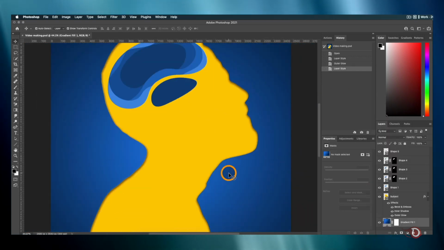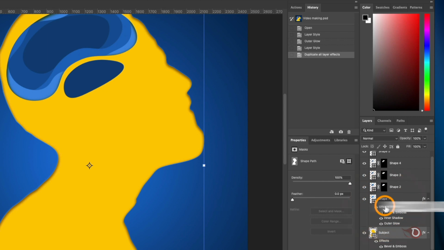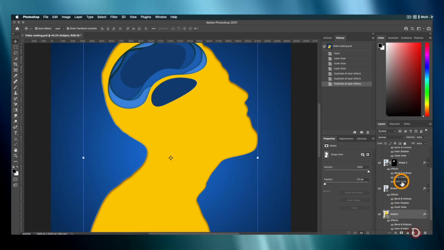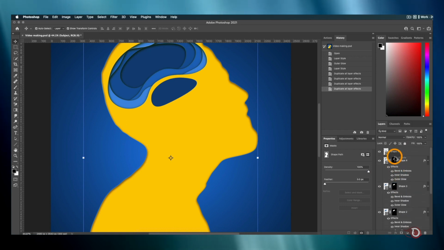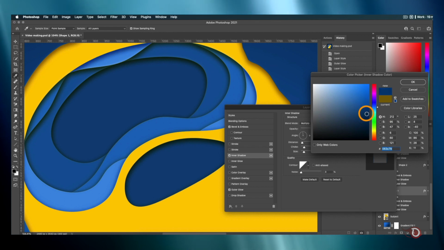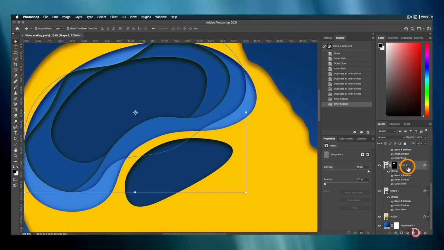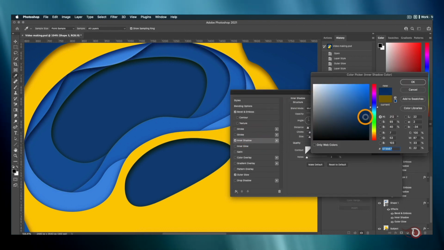And now we'll be applying these effects to other shape layers, and for that we have a trick to easily do it. Hold the Alt or Option key and click and drag on the effects here, and just drop on the other shape layers, and boom, it's applied on that layer as well. We'll do the same for the other shape layers. Now we have to make some changes to the effects of these shape layers, like we will change the color of the shadows. I will select a darker shade of the same blue color, and we will do the same for the other shape layers also.